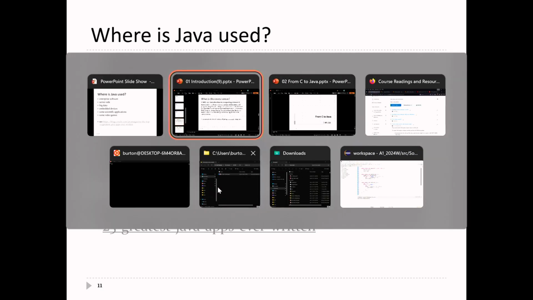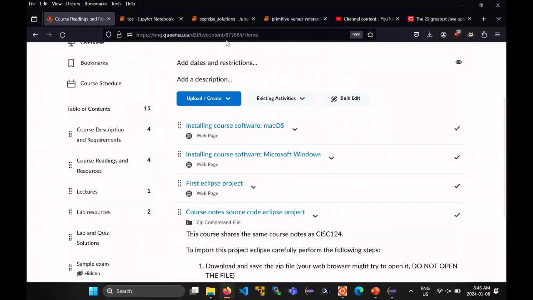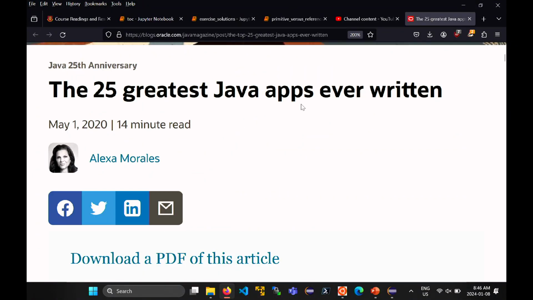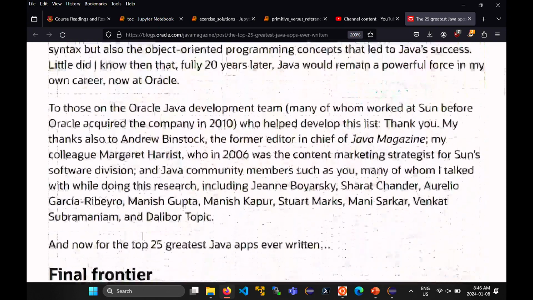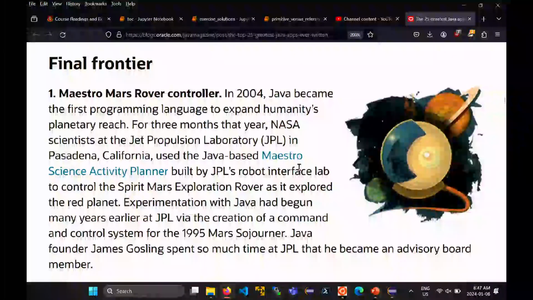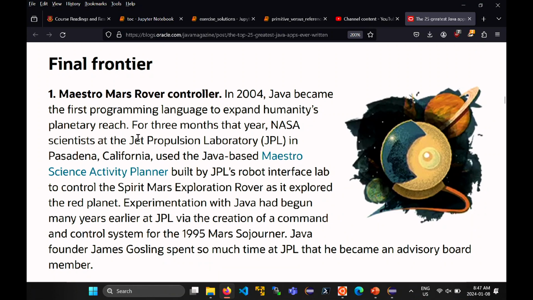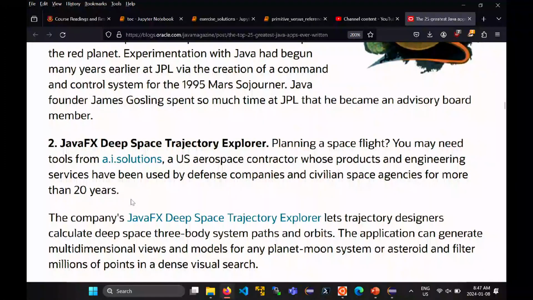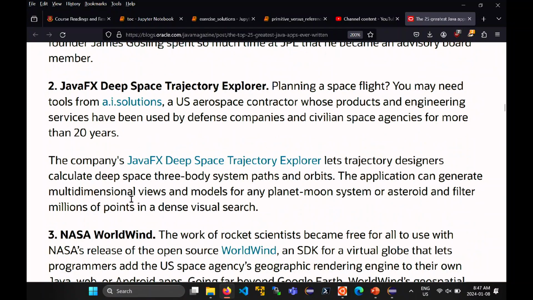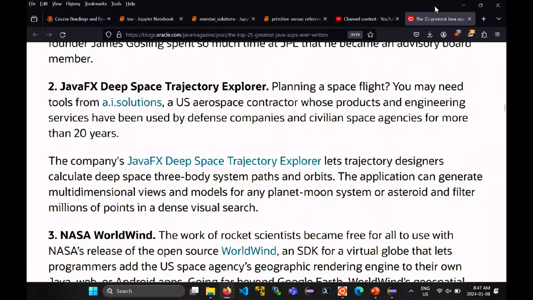If you click that link down there, that will take you to this page, the 25 greatest Java apps ever written. If you just scroll down and take a look at what's there, NASA is actually a fairly large user of Java. The Mars rover controller is written in Java, which is kind of surprising, but apparently it's true. And if you keep on scrolling, there's a bunch of other NASA applications here. So it is used by the science and engineering communities. It's just not super common.